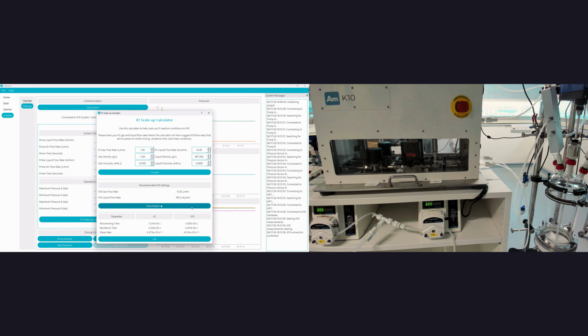And as Nick explained, the way in which we calculated these parameters was by calculating the micromixing time, the residence time, and the shear rate on the K1, and then doing an optimization calculation in order to determine which flow rates will give us those same mixing times and shear rates on the K10. This is how we came up with those conditions.